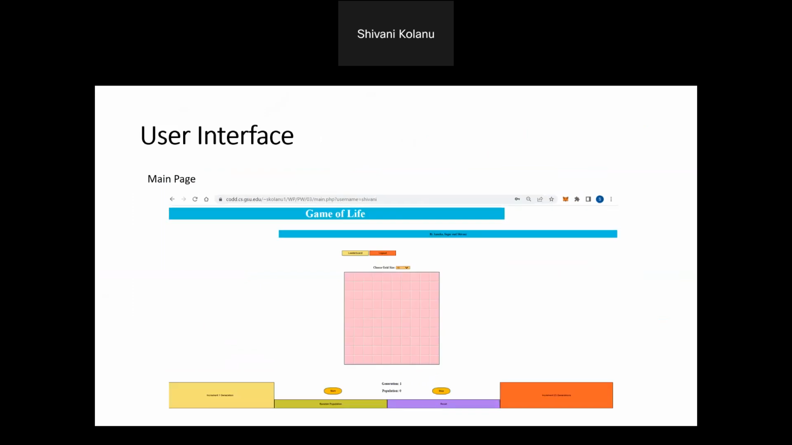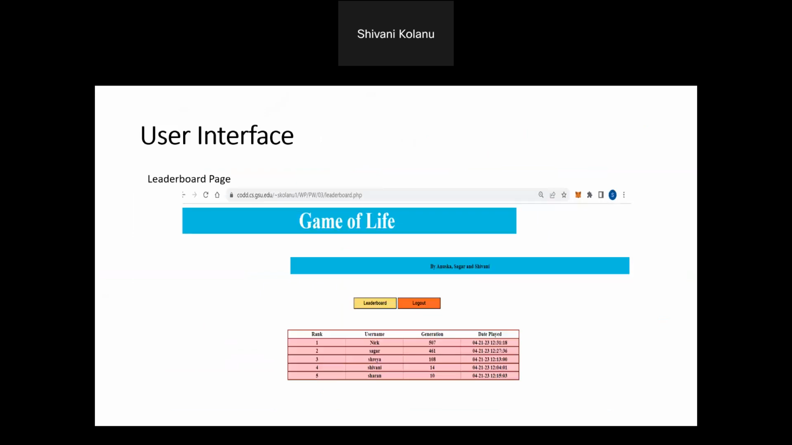As you can see, there is a grid option available. So you can choose any grid size, that is 10 or 16 or however much you want. And then we also have options like increment by one generation, increment by 23 generations, or random population. These are also available, which are part of the actual Game of Life idea. And then you have start and stop buttons, and you have a reset option, and you can also check the leaderboard from here.